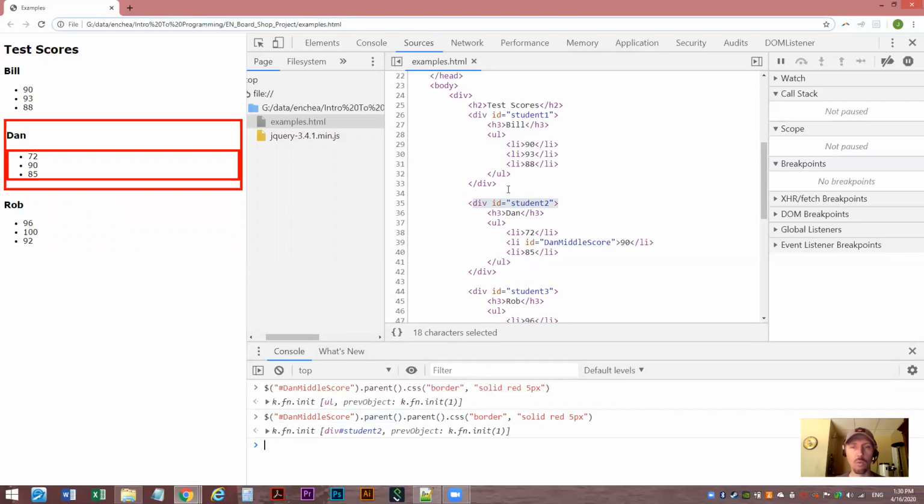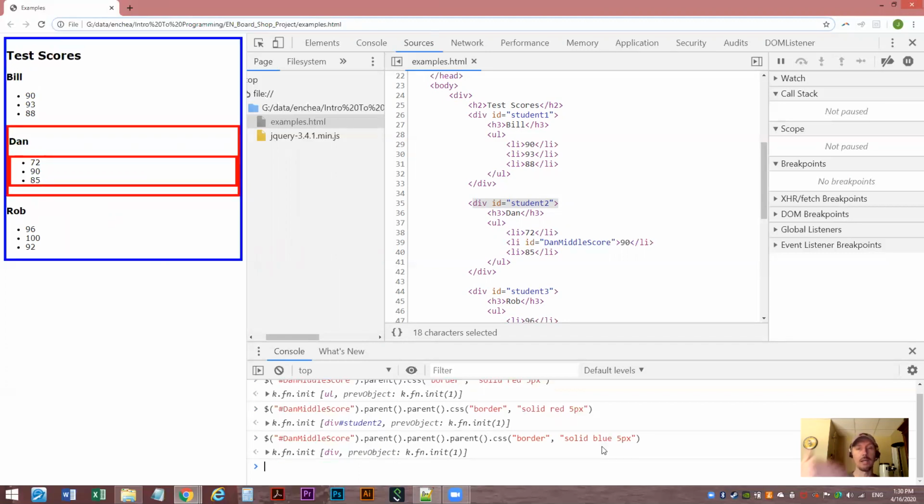All right, but I want to go one more level up. So I could add another dot parent in there if I wanted to. I'll change the outer color to blue just to show some distinction. Now I'm basically selecting the great grandparent of my LI tag. So this one selected the parent, this call here selected the grandparent, and this call here selected the great grandparent, right? We could do something like that if we wanted to, but there's actually an easier way.